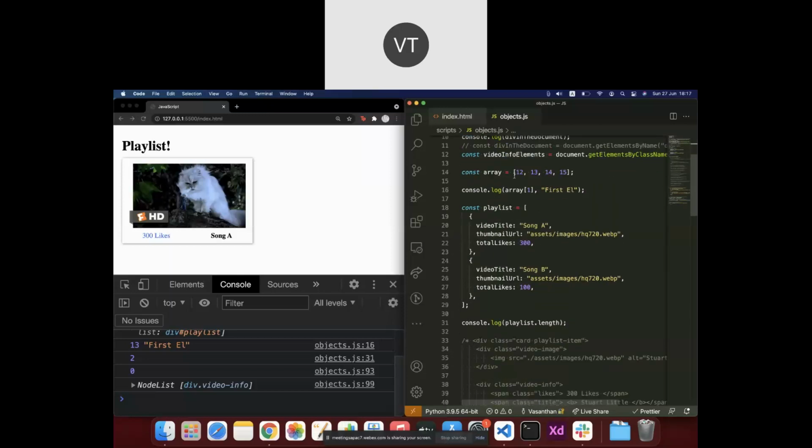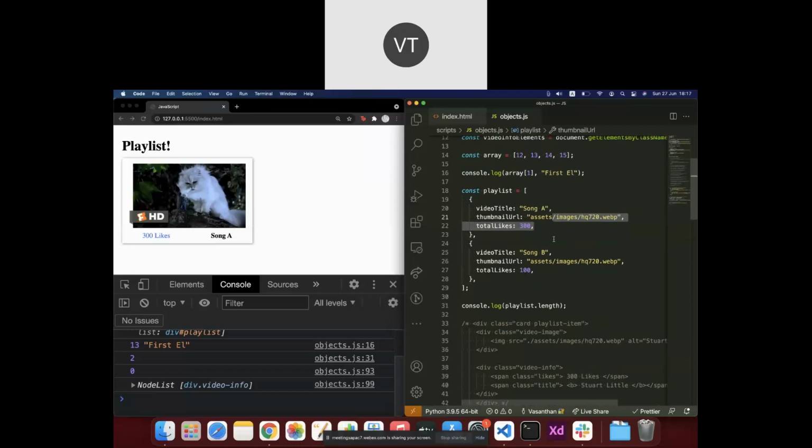So this is an object. Now we have created a similar object here, which is useful for us to create a playlist. So yeah, this object has the basic details of a card which we display here.